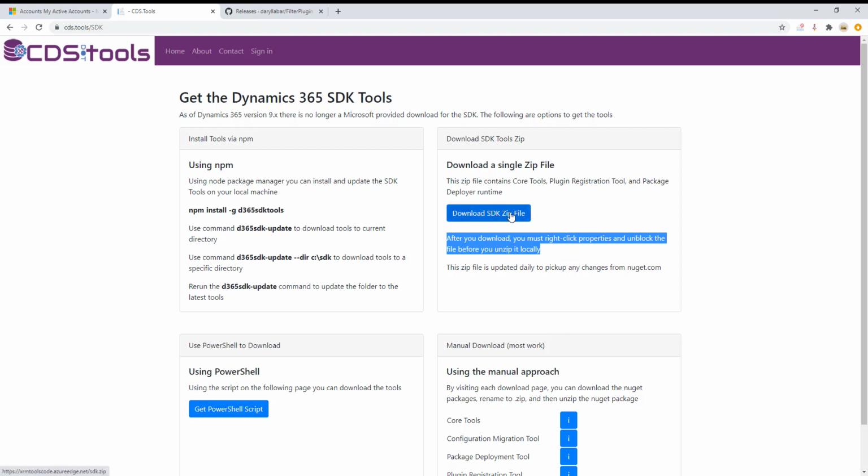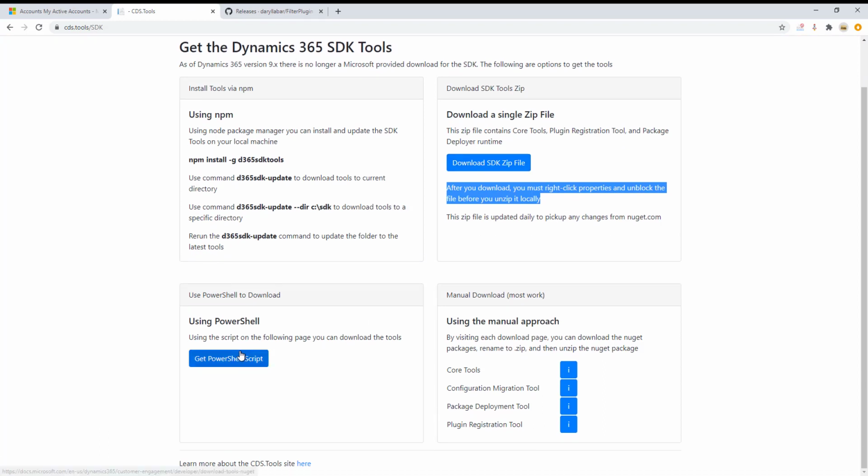So once you've got the plugin registration tool, either through the XrmToolBox, and I'll show you the XrmToolBox methodology here, or through this little download here, or you can get it directly via PowerShell script here or npm here. There's all these options, or a manual download here. You can download the plugin registration tool here. So you just need the plugin registration tool to be able to register that plugin in your environment.